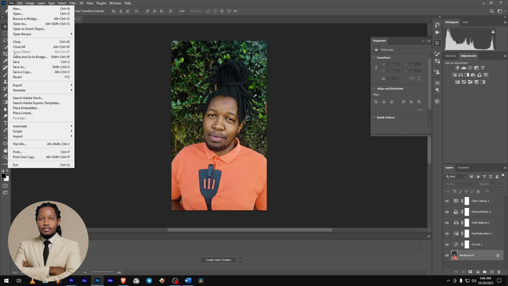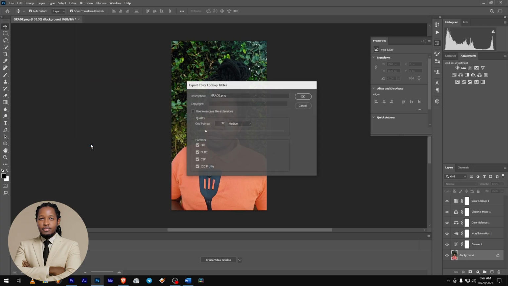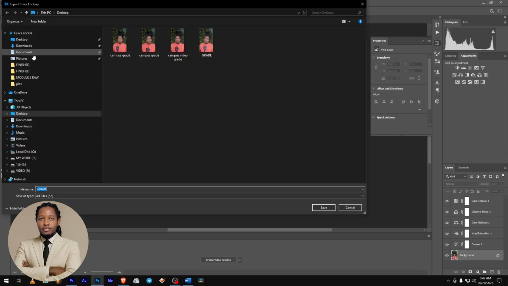Move over to file, export, color, lookup tables. And then let us name it. I will name it IDS grade. And then the only format you will need here is the cube format. So deselect the other ones and just have the cube format. Press OK. Move over to our desktop.